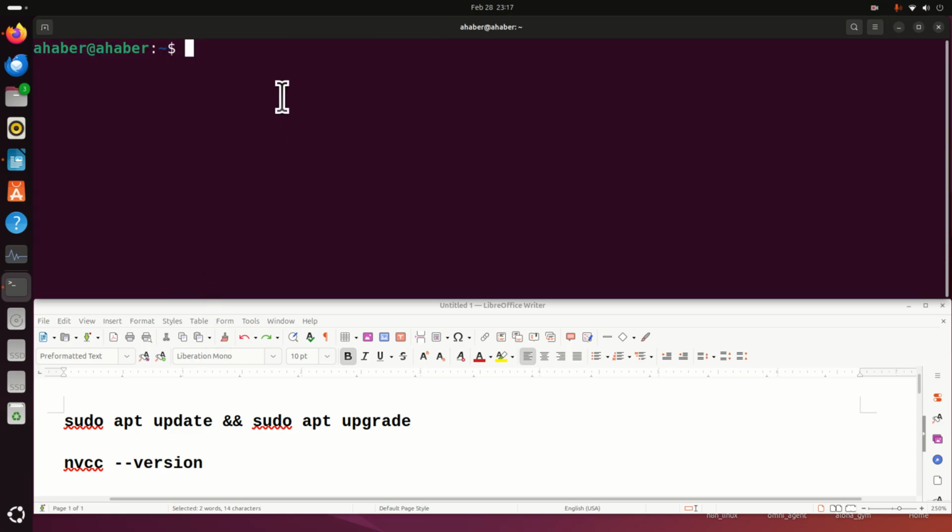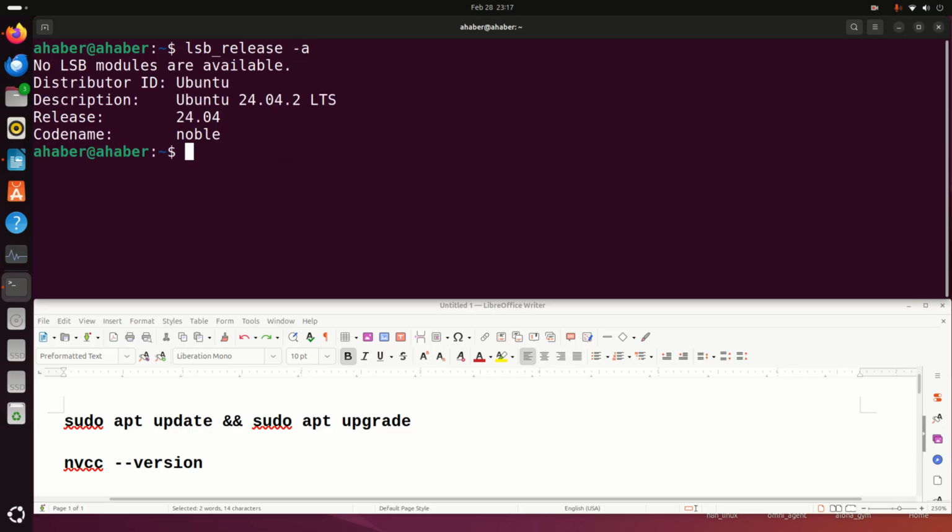Next, let's verify a few things. First of all, let's verify the Linux distribution we are using. If you type this, you should see your Linux distribution. In my case, it's Ubuntu 24.04, and my suggestion is to run this Linux Ubuntu distribution since it's the newest one and it has long-term support. If you're running WSL, then make sure that you install Ubuntu 24.04.